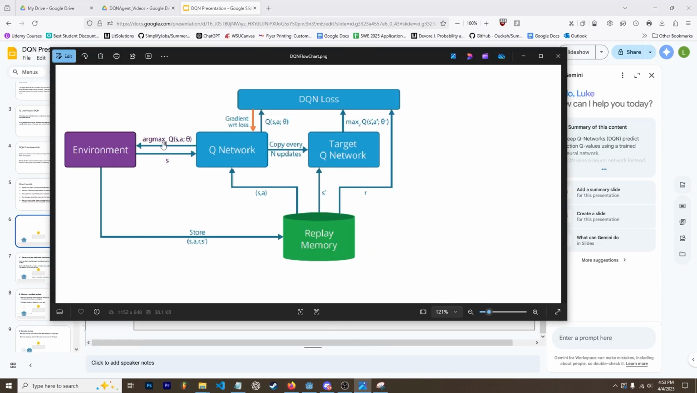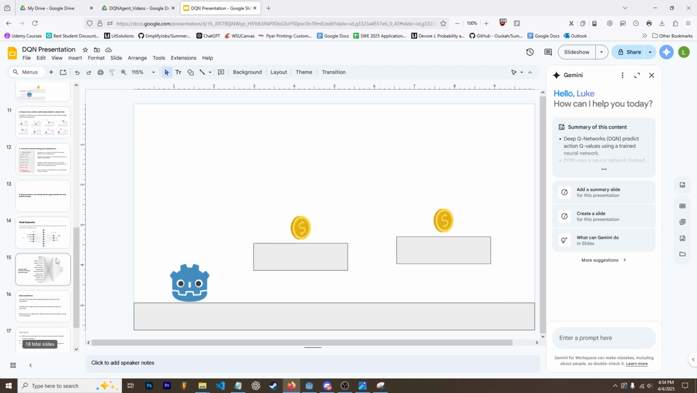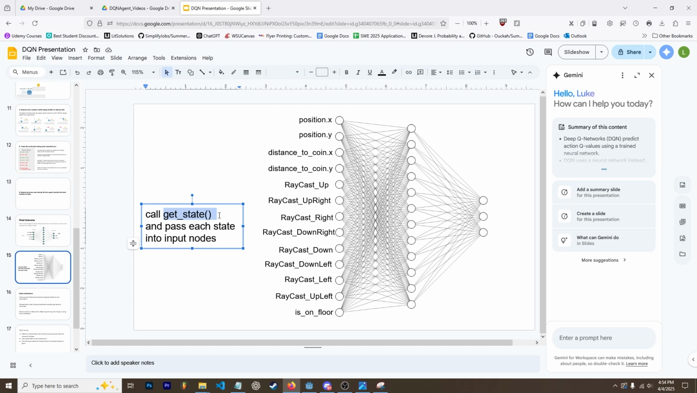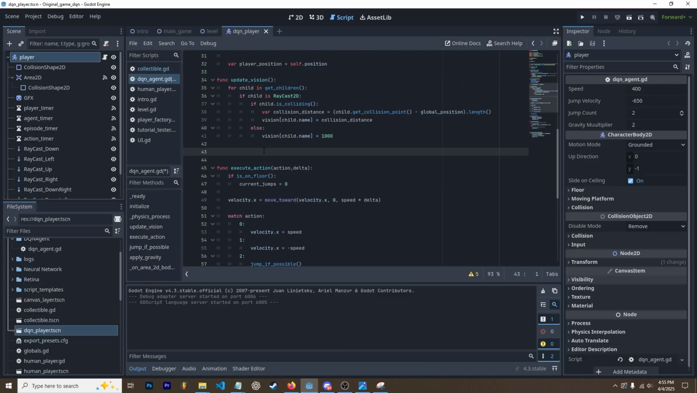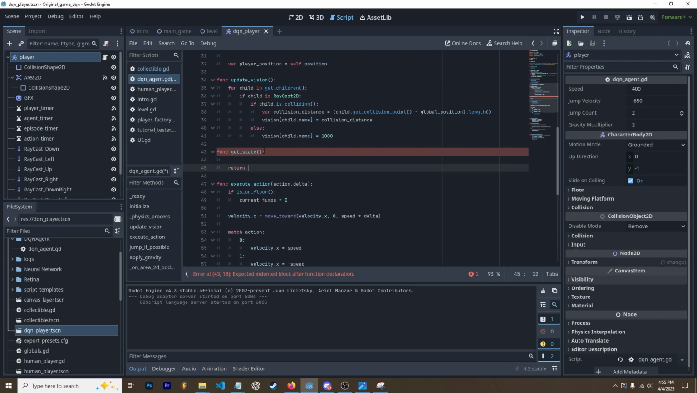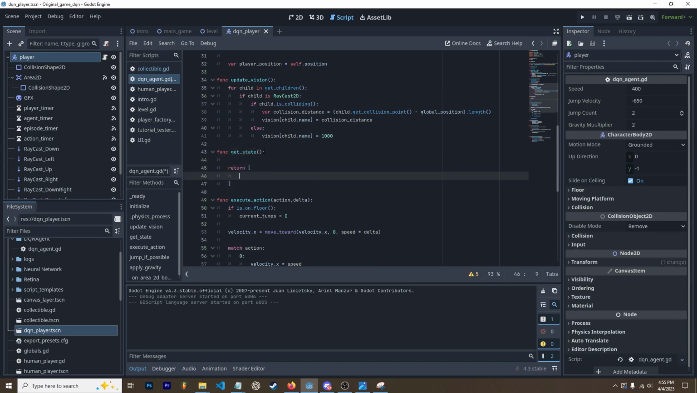So basically in DQN, we're taking this environment and we're extracting the state from it. So here's the environment of the game, and we're going to extract the state from it. So we're going to take things like position X, Y, this is a coin, all the raycasts, and is on floor. And this is all going to be pulled from this function called getState that we're going to implement right now. So we're going to start with a function called getState, and this is basically going to return an array of our 13 values.